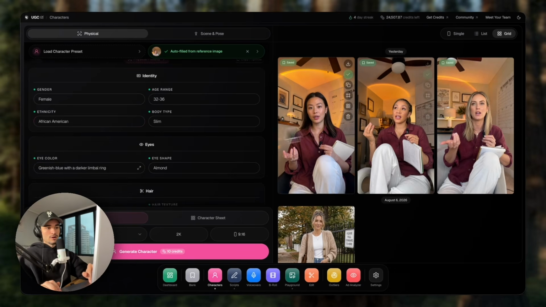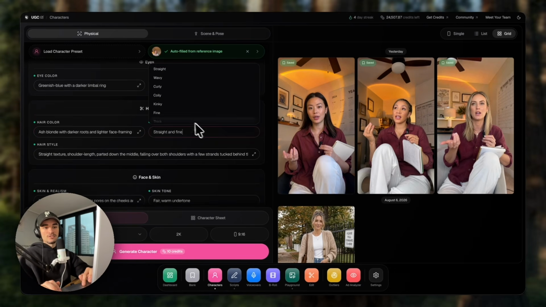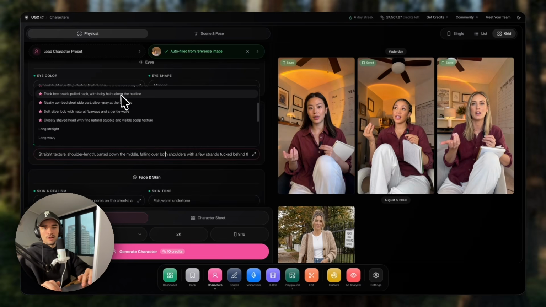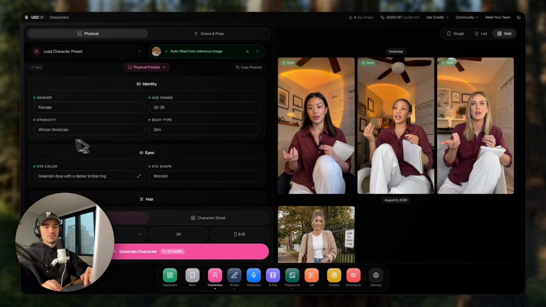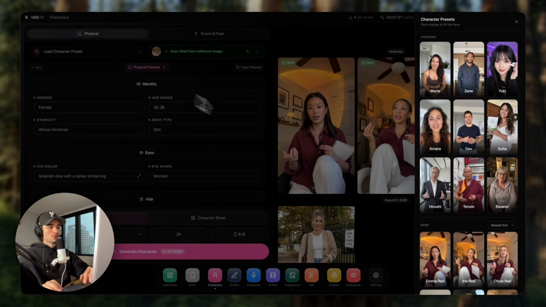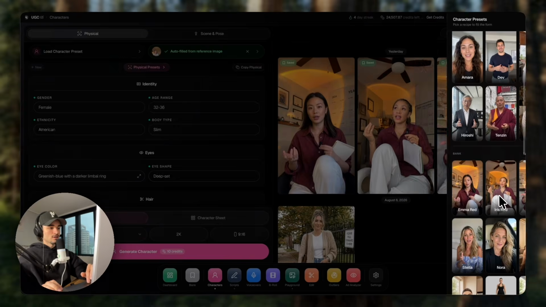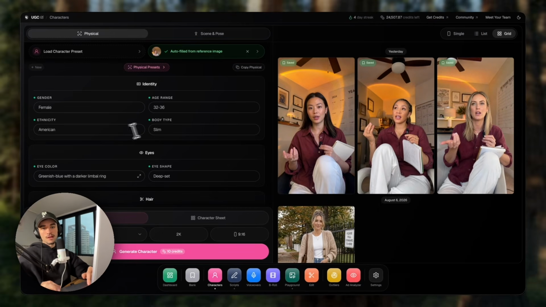So now for the African American character, now I changed her hair texture to be thick, and I changed her hairstyle to be these thick box braids pulled back. And that's exactly what I got. And then it was even simpler for the Asian American. So let me just go ahead and load back in my character here. Now we've got this default character back so we can tweak.